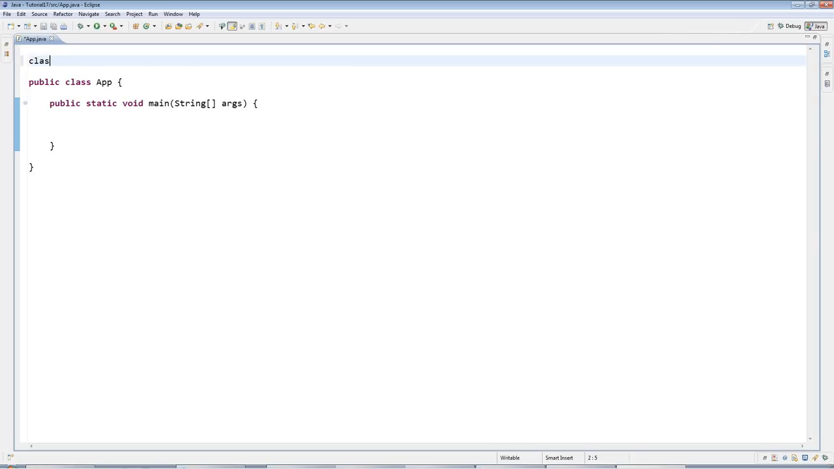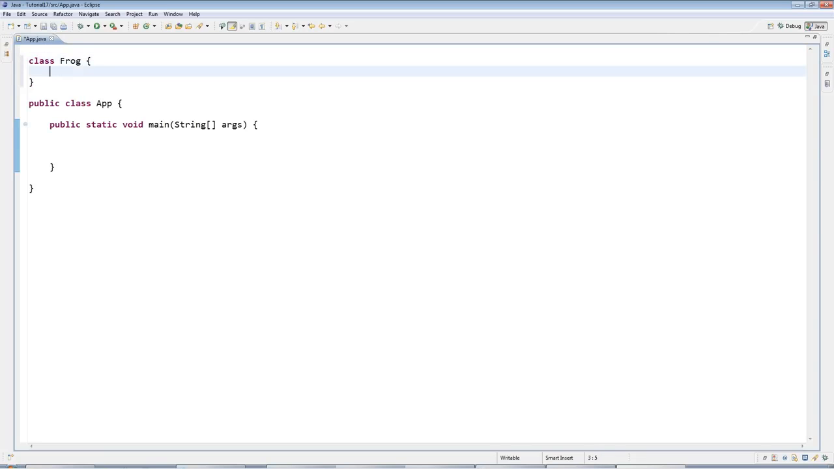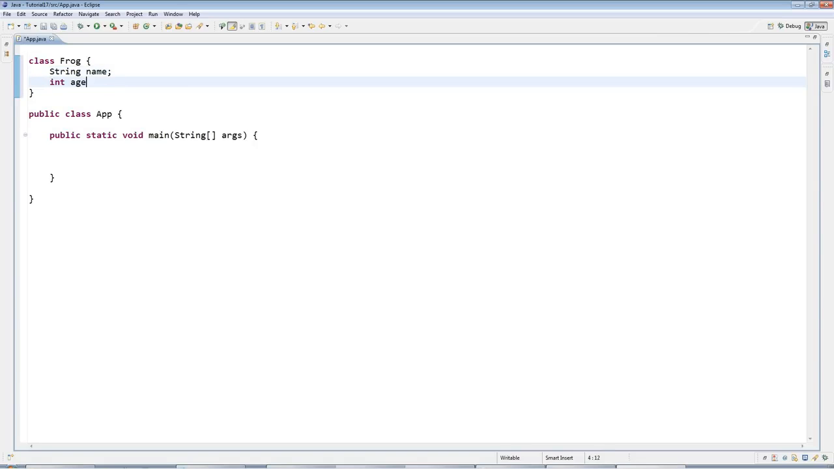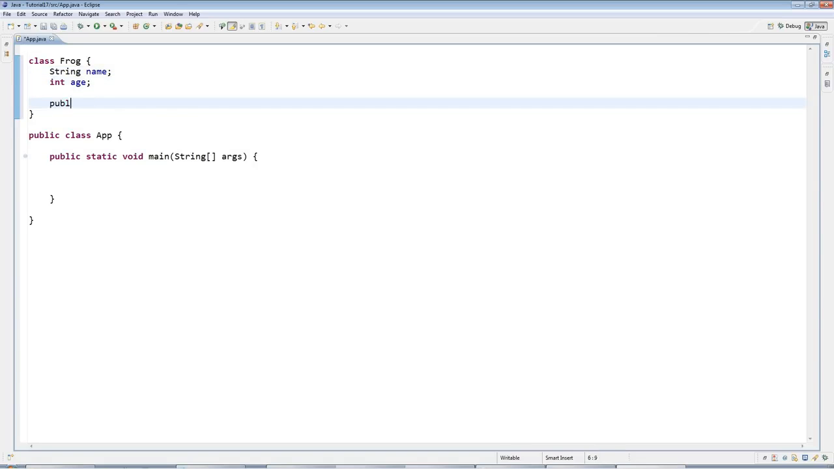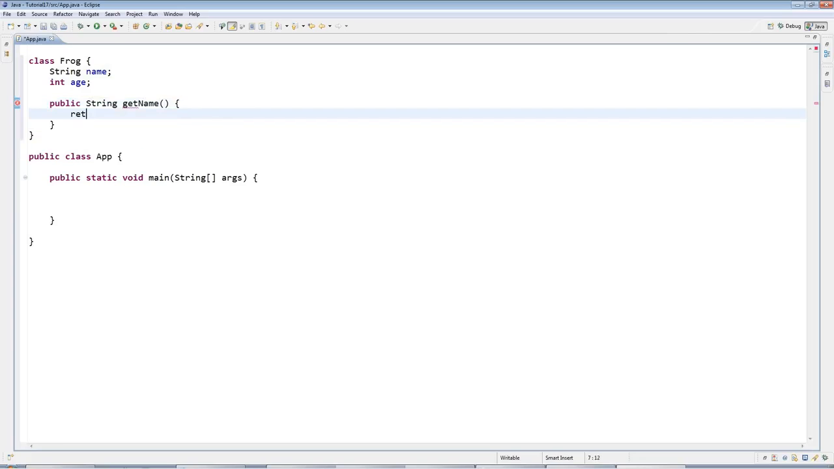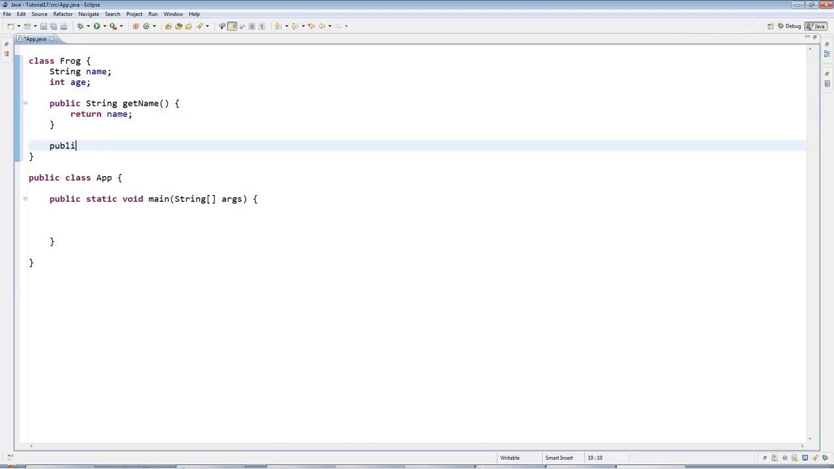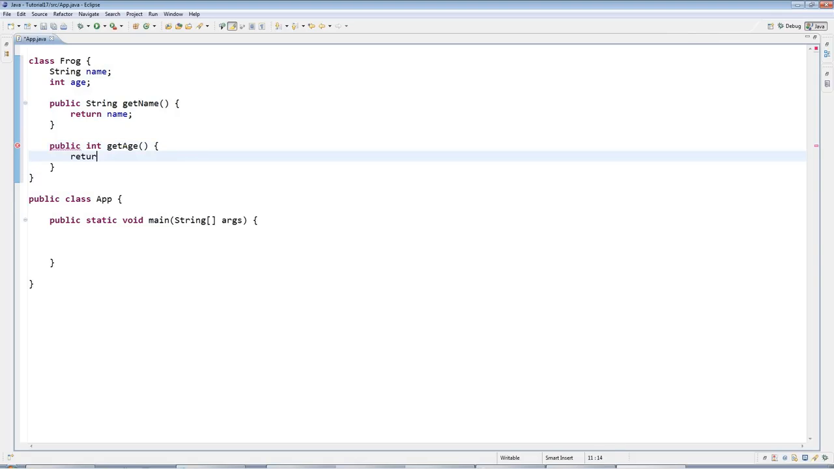class up here which I'll call Frog just to give it a name, and I'll give Frog a string name and an int age. And we've seen in previous tutorials how to create get methods. So I'm going to give it a getName which returns the name, and a getAge which returns the age, like this.